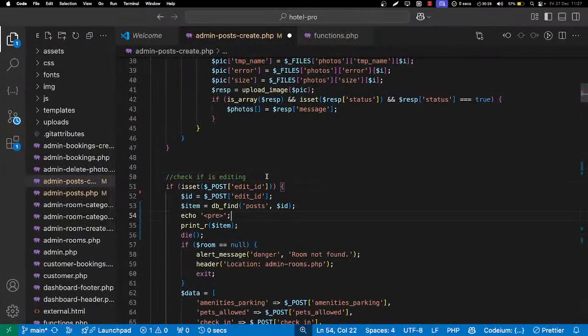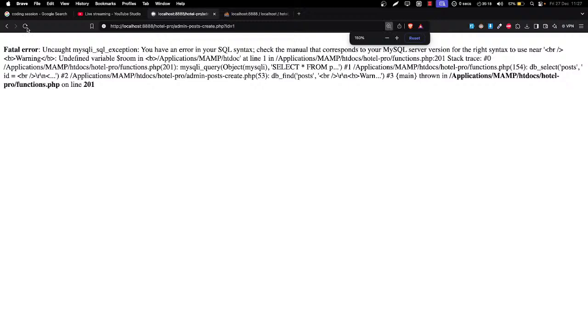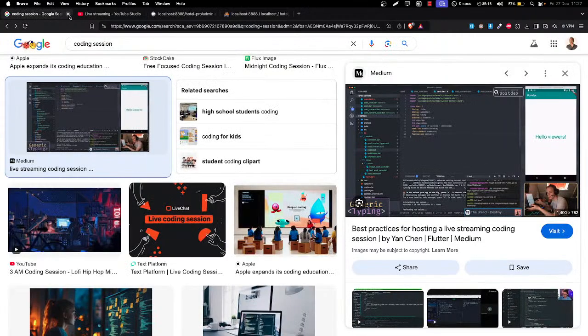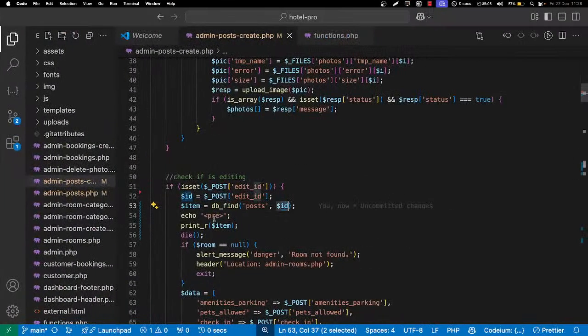Okay, let's see where the problem will be coming from. So I say db find, and then say post, and then I pass the ID of what I want to find. Alright, let's go ahead and refresh this. So refresh, come here, refresh. So you can see MySQL exception, you have an error corresponding to BR. What is that? Let's try to search in rooms and see.